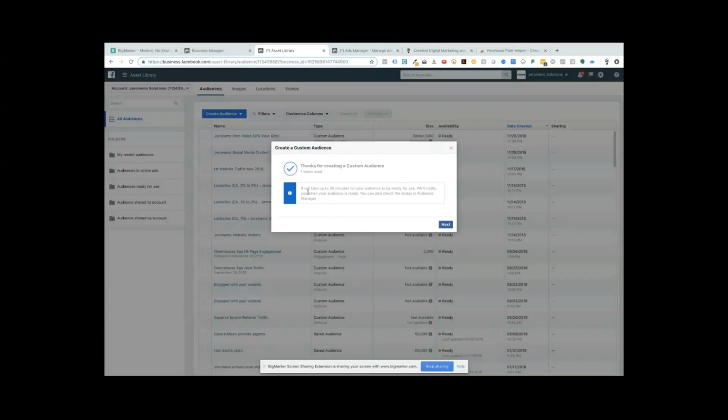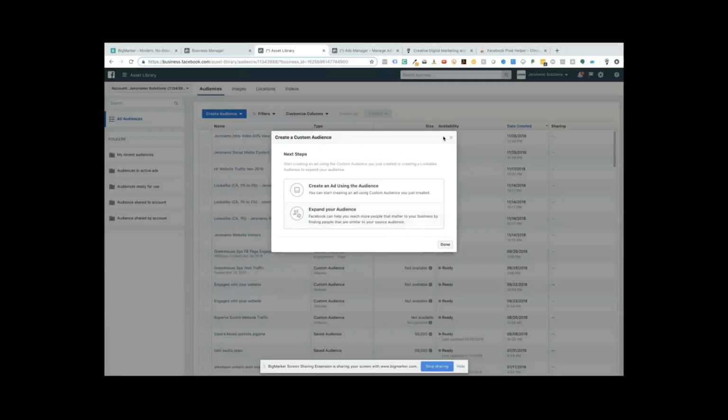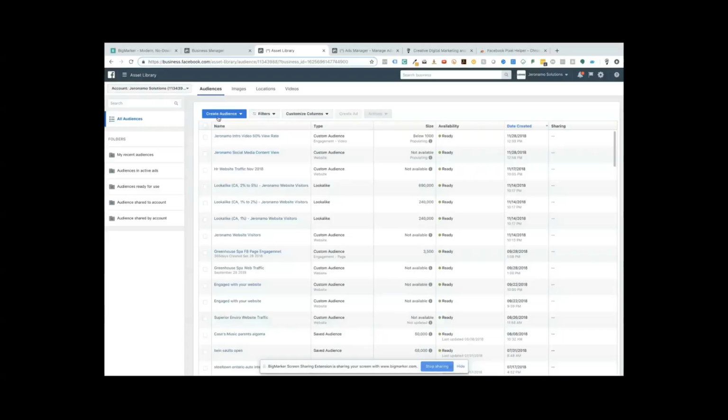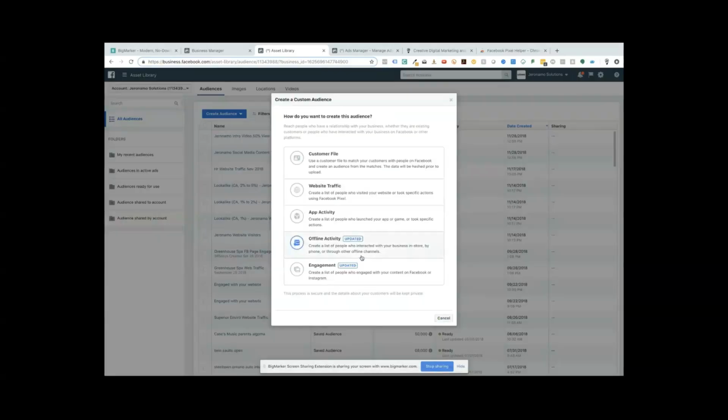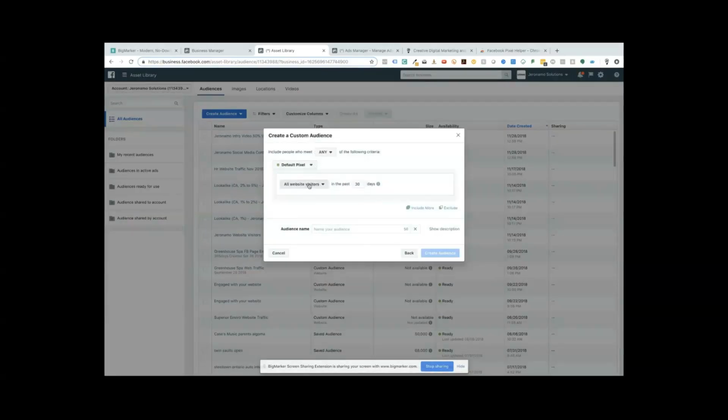And you'll see here, it can take up to 30 minutes for your audience to be ready to use. Sometimes it can actually take up to 24 hours. So the next one that we want to do is people that have viewed our landing page. So that's our book a consultation that we're going to be driving people to.